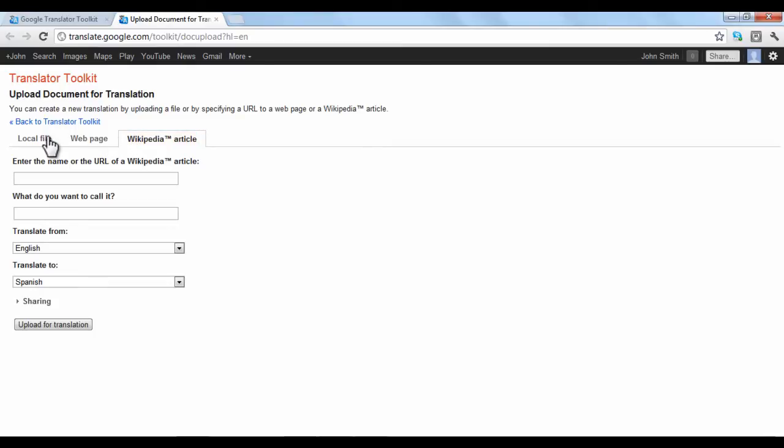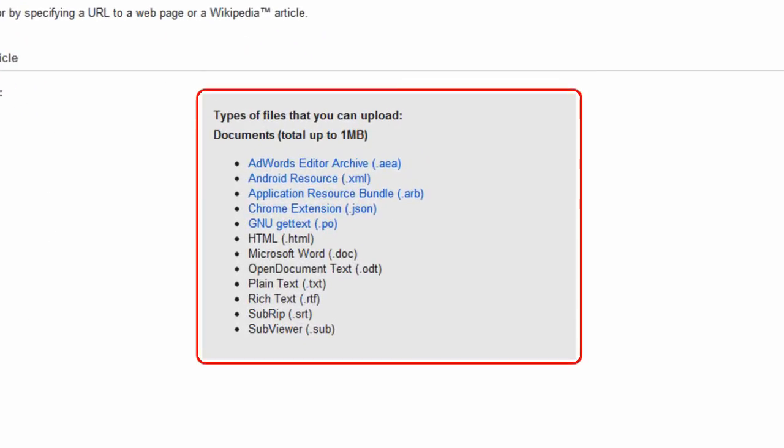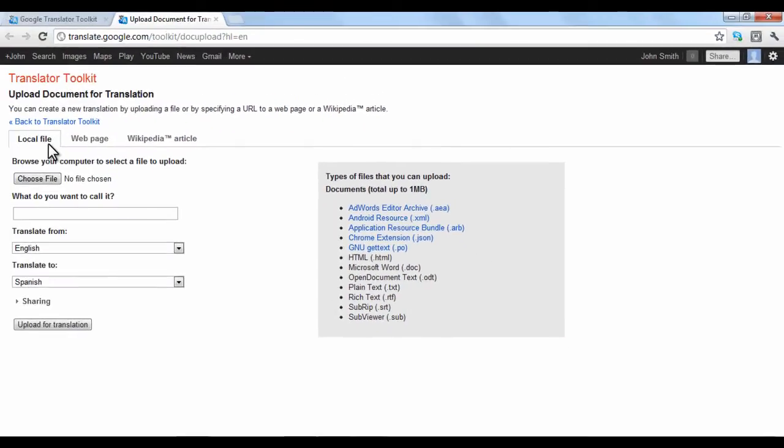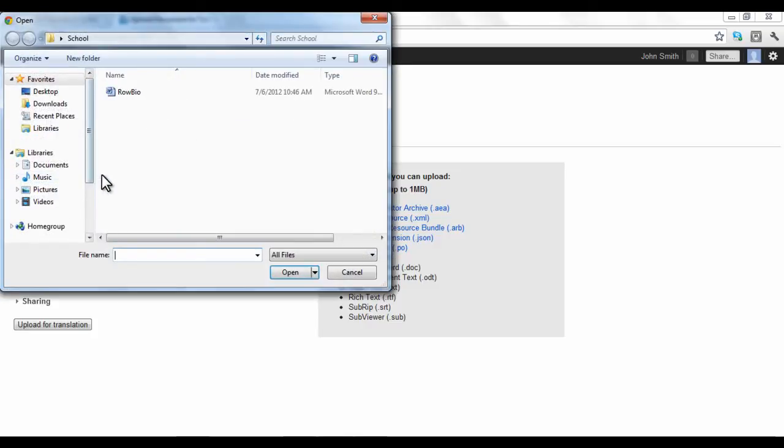Under the Local File tab, you will be given a list of the document types that are currently allowed to be uploaded into the toolkit. To upload a file from your computer, click the Choose File button. A window will pop up directing you to choose a file from your computer. When you find the one you want, click Open.